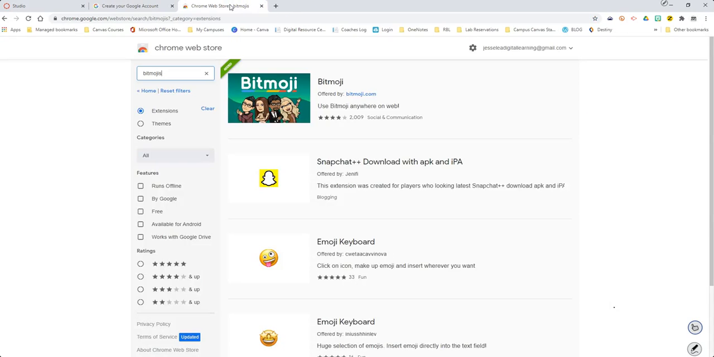To add an extension, you're going to go to something called the Chrome Web Store. And you can just search for it and it should come up pretty quickly. From here, you can search directly for extensions. There's lots of other things in the Chrome Web Store, but we're going to focus on that today. I searched for Bitmoji, and notice it says added.